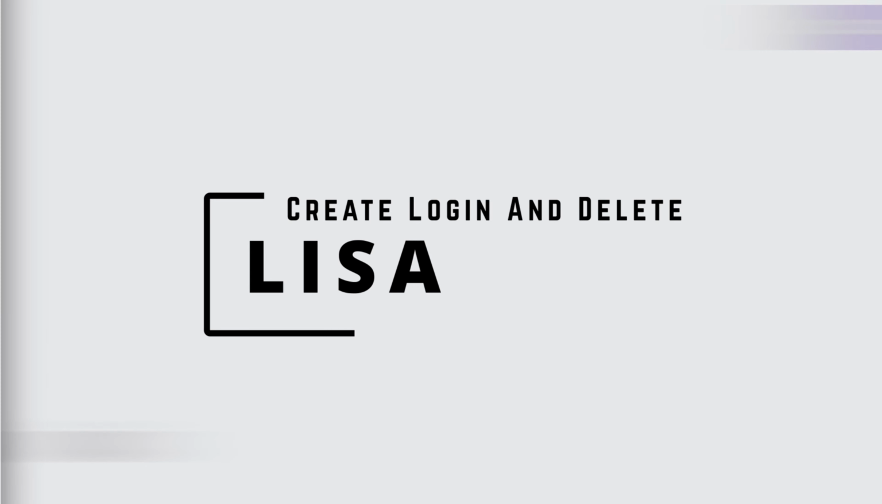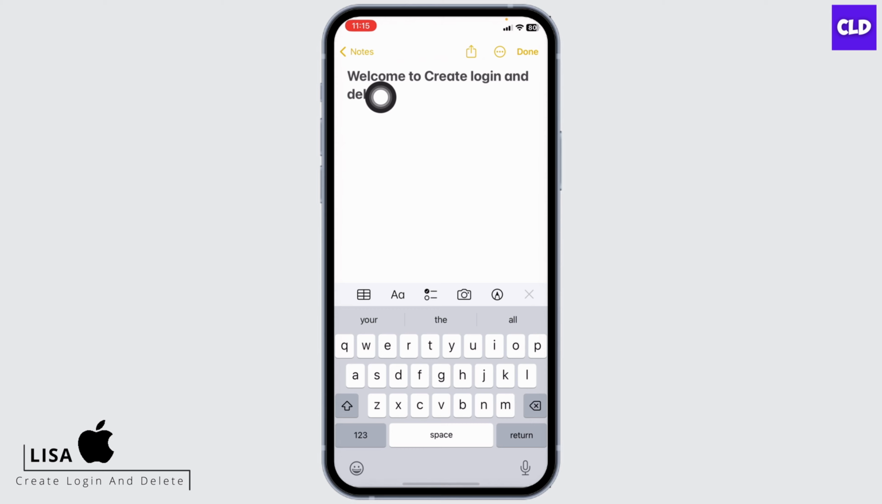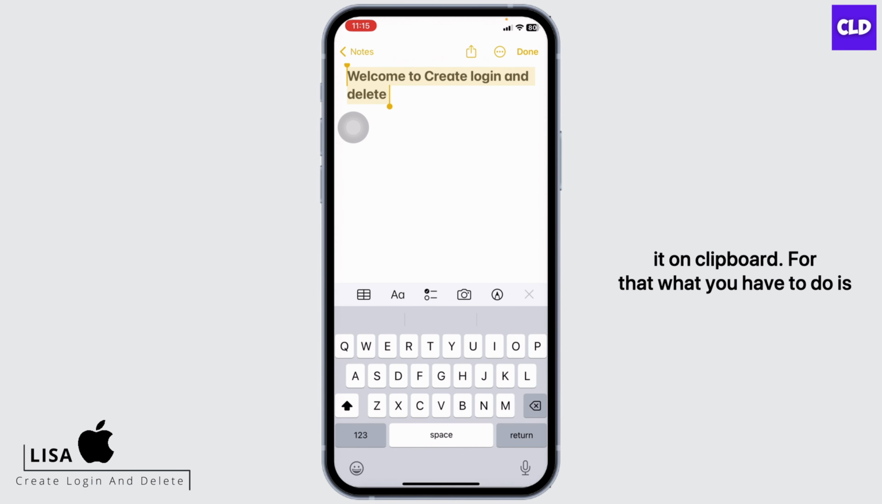Now let's get started. Firstly, I will be showing you guys by copying this text. I'm gonna copy this. After you copy any text, now how to find it on clipboard.